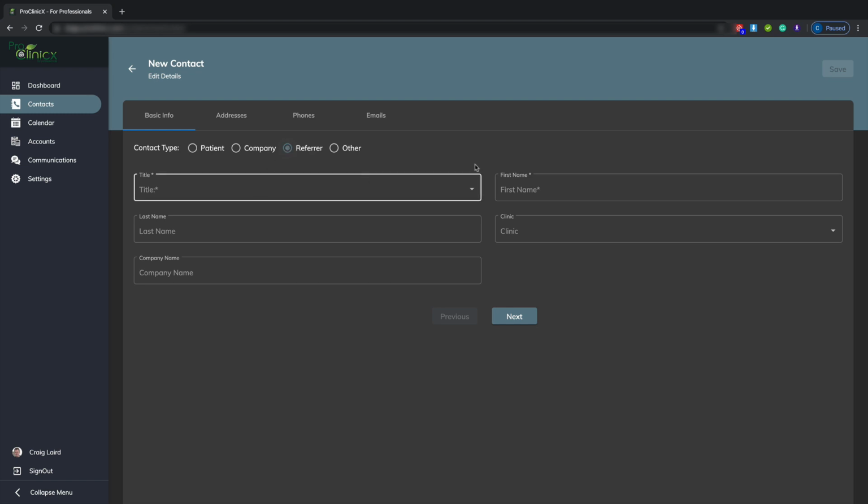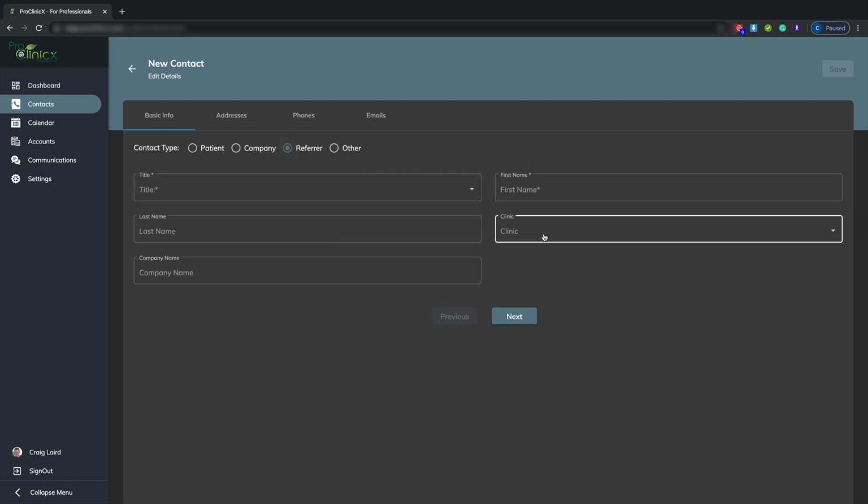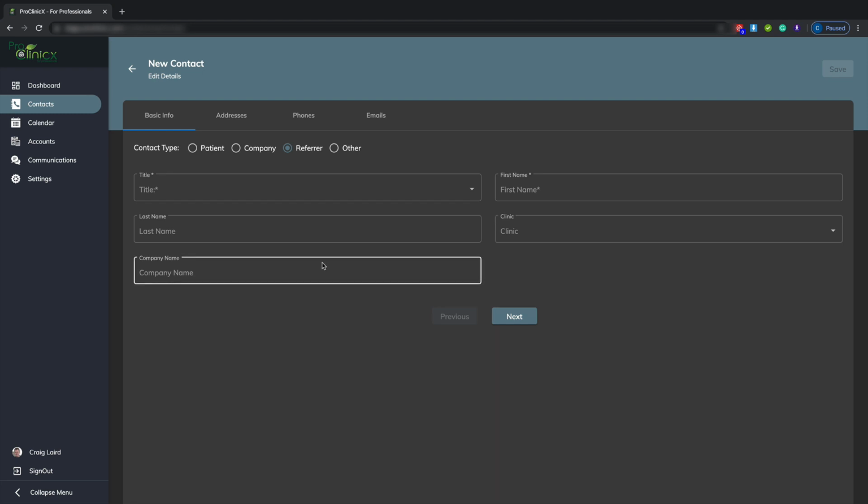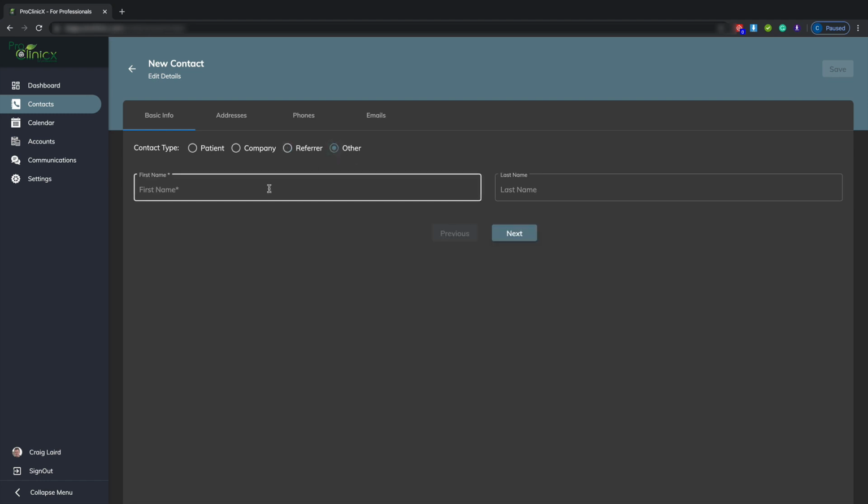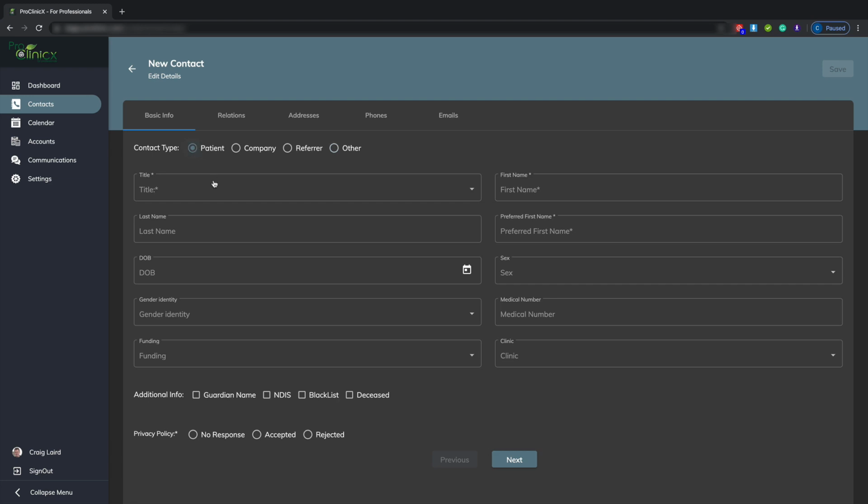Here we have title, first name, last name, the clinic they're associated to, and company name, which could be a specific company, or could be a hospital, that sort of thing you can put into this area here. Other is just the sort of contact that's not really a referrer, but somebody that you would like to keep track of within ProClinicX. In this tutorial, we're going to be adding in a patient.